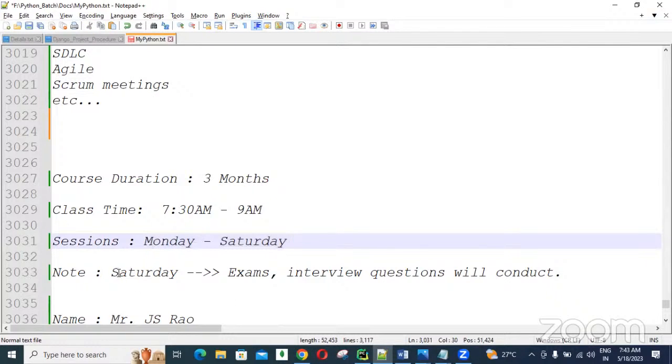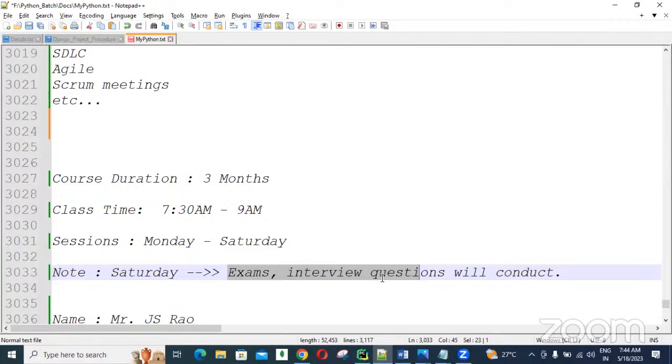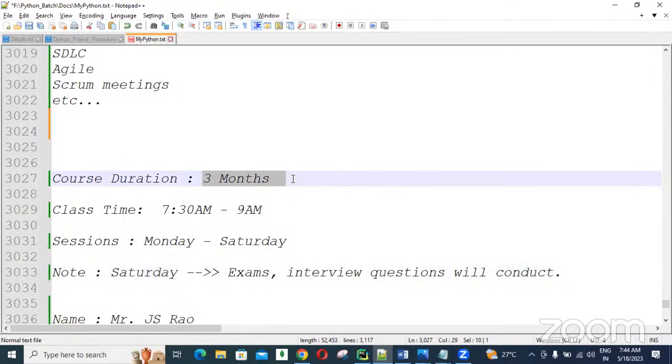Got it? Most of the time, every Saturday, we will conduct exams, interview questions, and mock interviews. We will share some online links, and in that link there are a number of questions that you need to attend, and you will also get the exam result. The exam relates to what you prepared and learned in the entire week, so you will understand how much you have prepared. If you attend the exams and interview questions every Saturday without missing, then within the course you will definitely get a job.